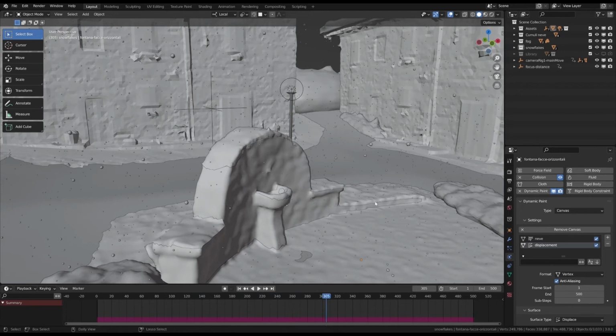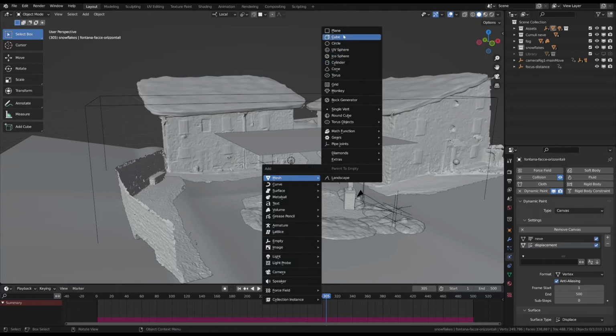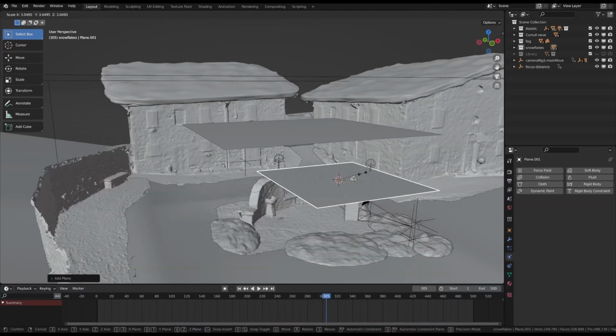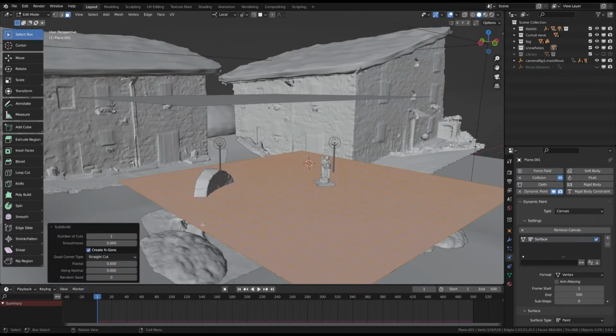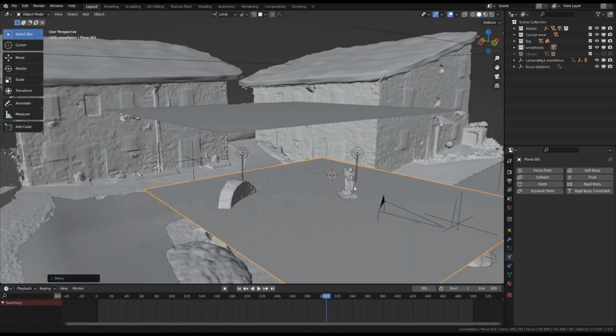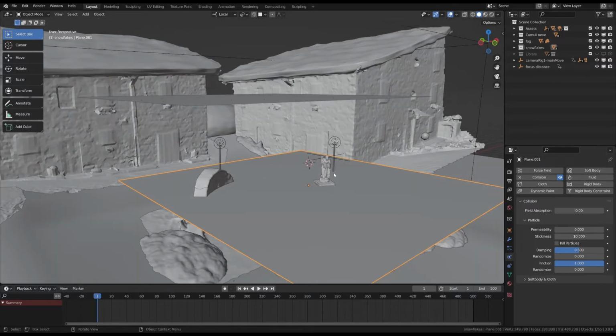I'm going to make a new plane to better demonstrate this. Subdivide it several times. Select the collision property from the Physics Properties menu. I'm going to increase the stickiness, damping, and friction properties. As a result, the particles remain attached to the surface.